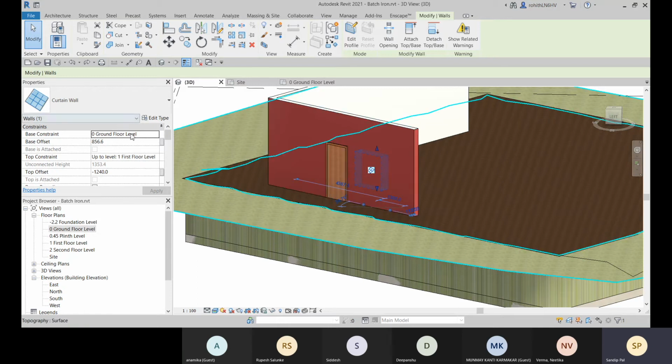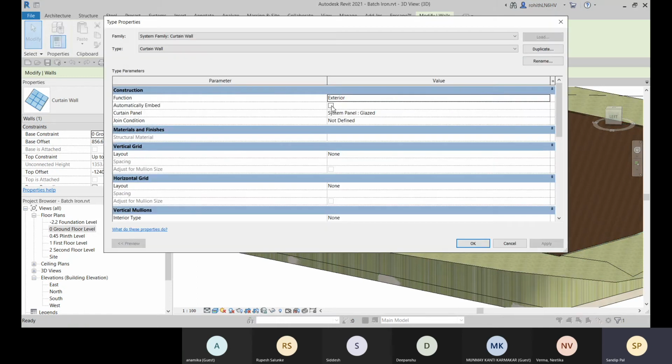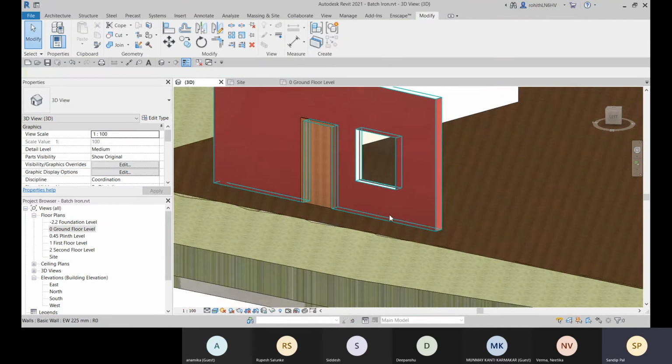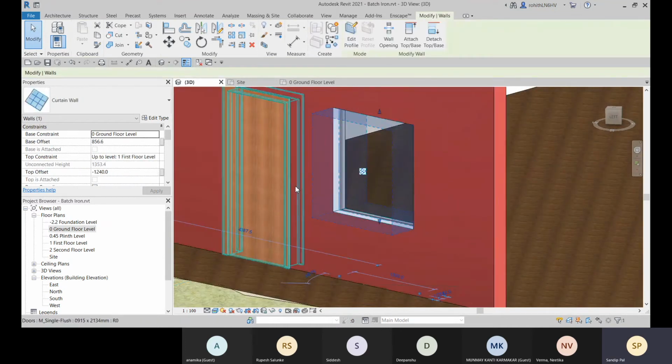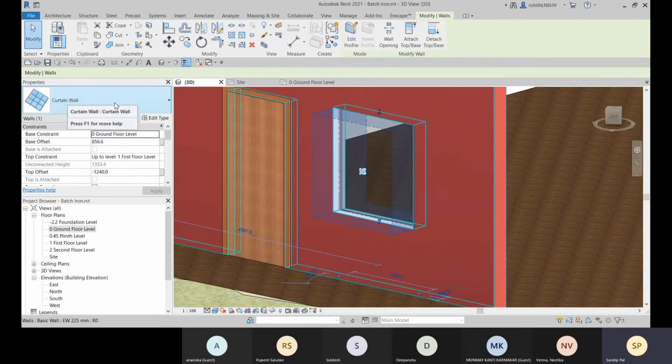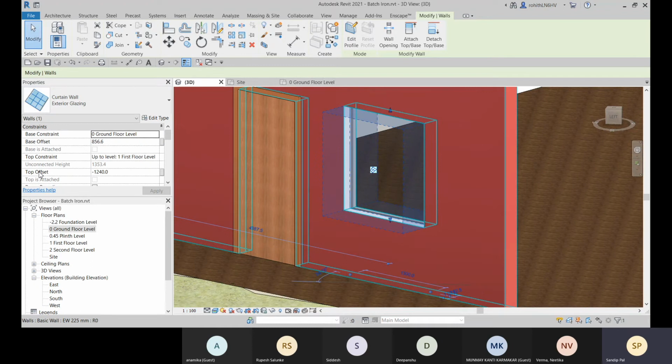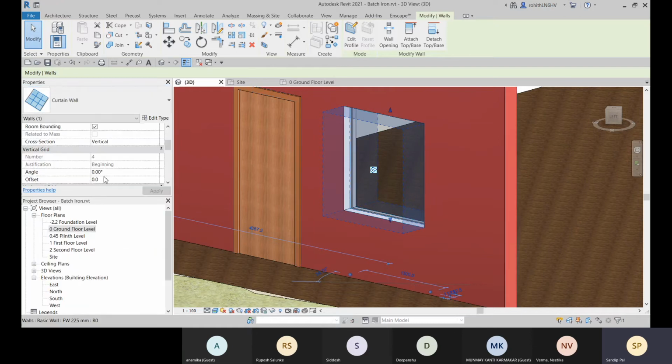So you just have to hover your mouse surrounding this area. And here you can go to the edit type and choose this automatically embedded option and click here. So it will automatically embed within this wall. Okay, so that is a single panel which you have created by this curtain wall. If you choose exterior glazing, you will have subdivision. Here you can see the vertical grid as active, horizontal grid as active. If you are just choosing this curtain panel, you can see that this vertical grid doesn't have anything here.